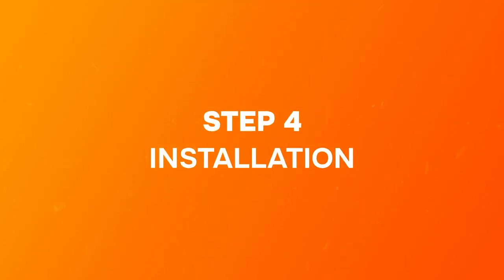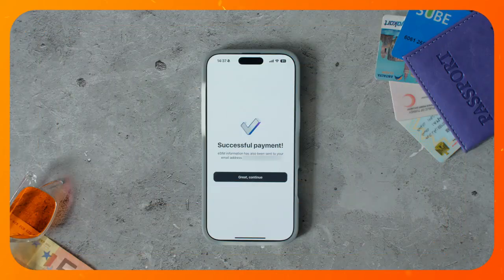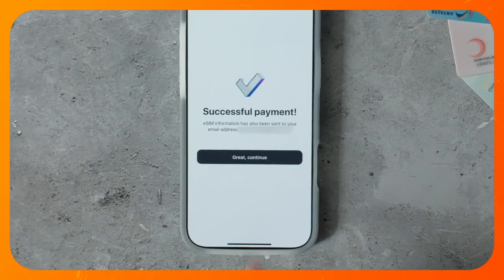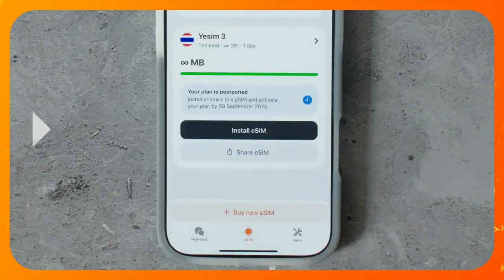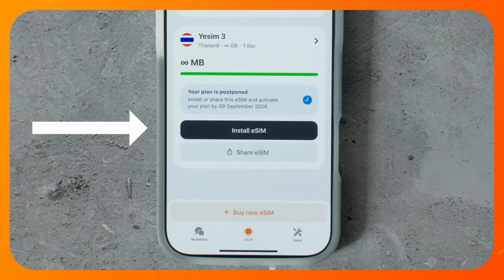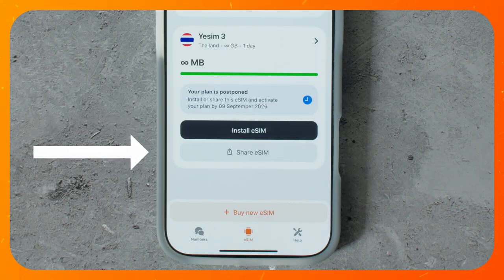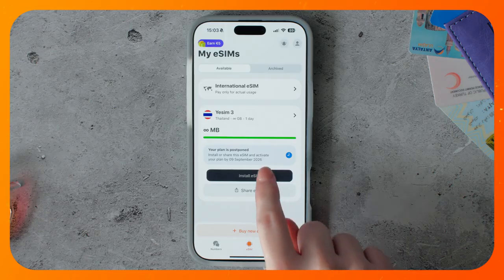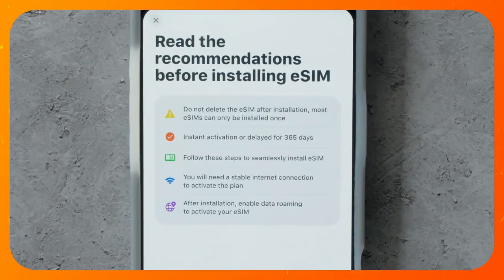Step 4. Installation. After purchasing a data plan, you'll see your newly purchased plan on the screen with two buttons below. You can install the eSIM on your phone or share it with a friend. Let's install it. Tap Install. Read the tips. They might be useful.